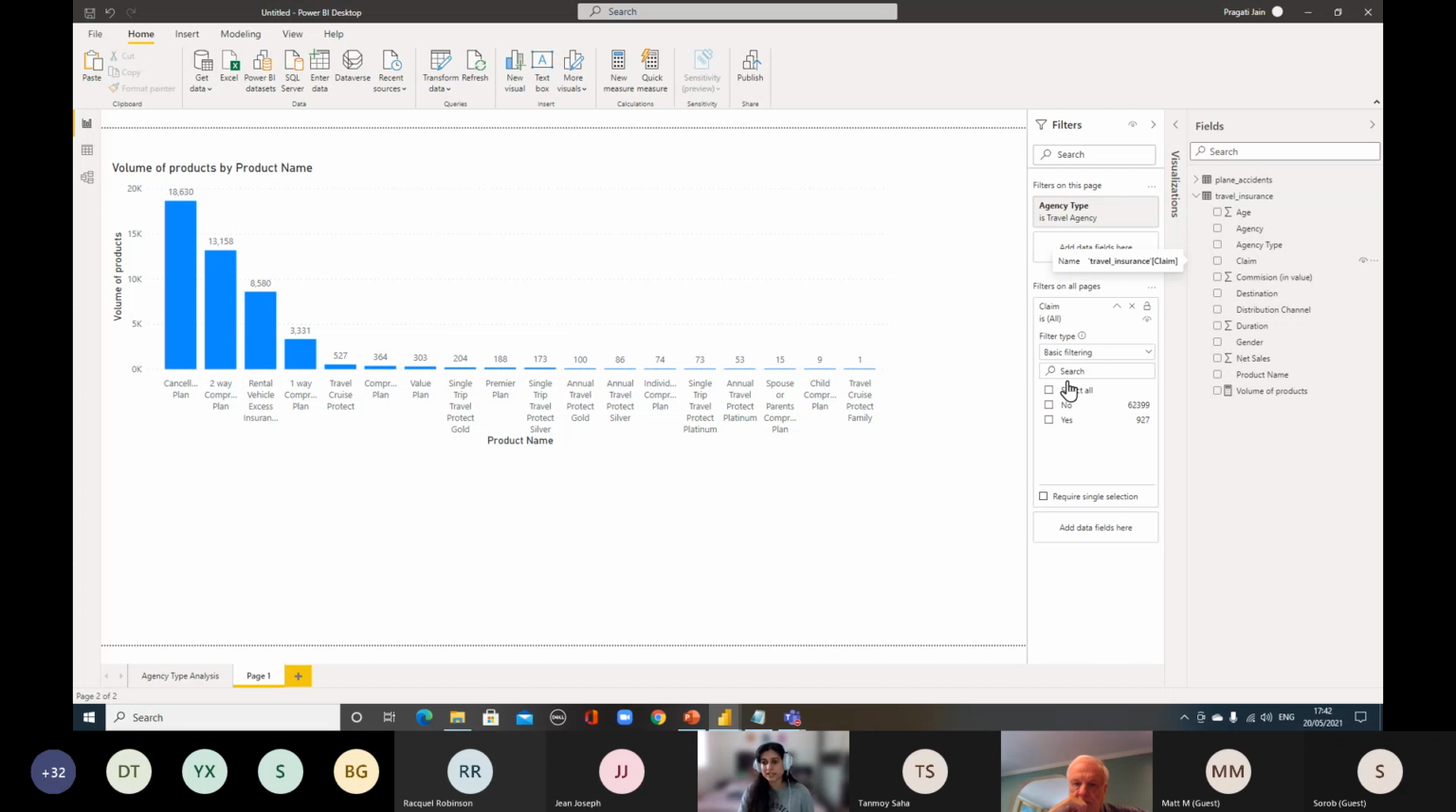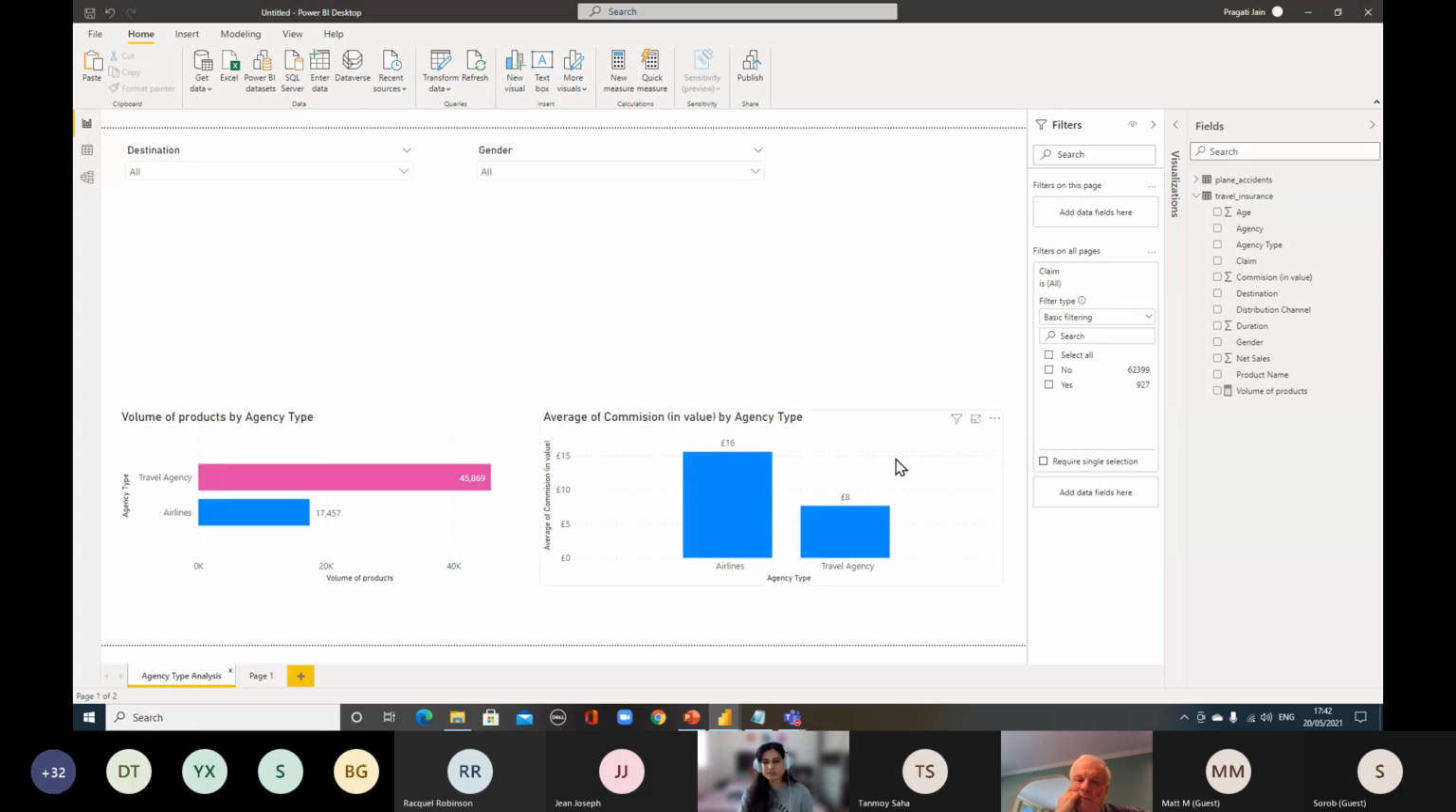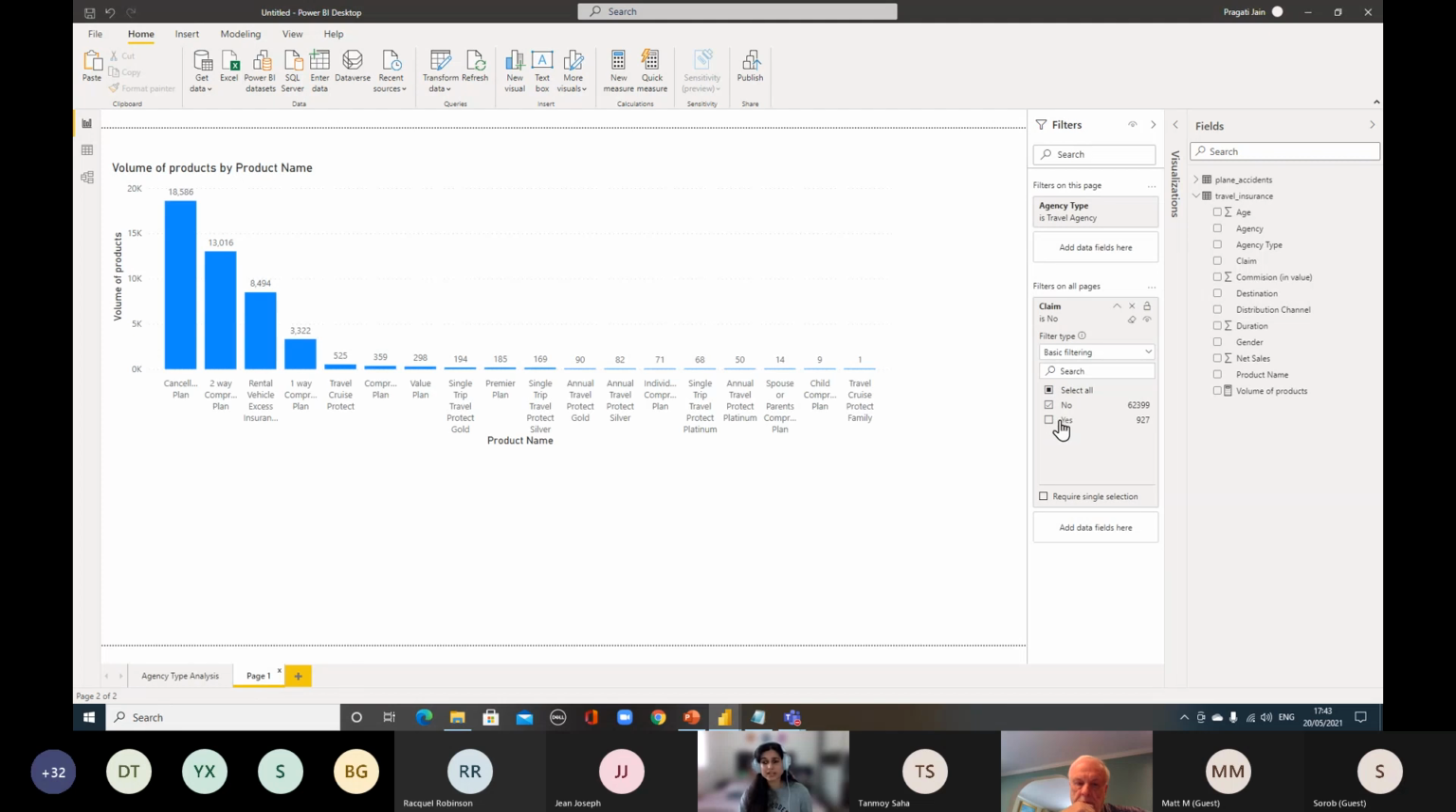So for example, I moved claim here. If I go to agency type analysis, I see that filter here because this is a filter on all pages. So it's kind of a report level filter. If I select no in claims and go to page 1, that filter is effective here as well. So that's a benefit of having a filter on all pages. Add something here and it will be by default added to all your pages.